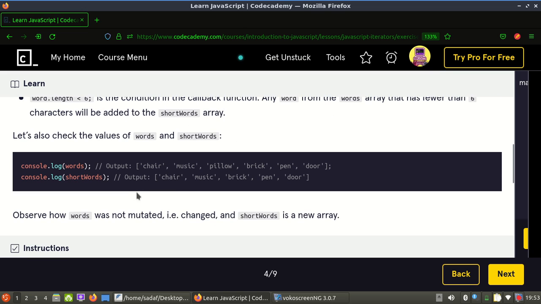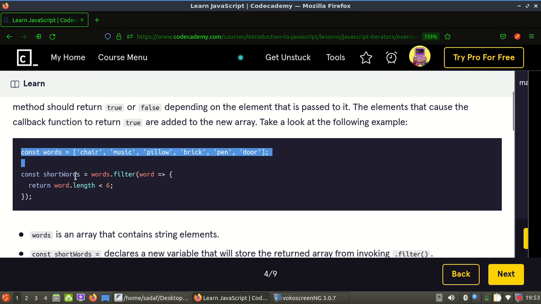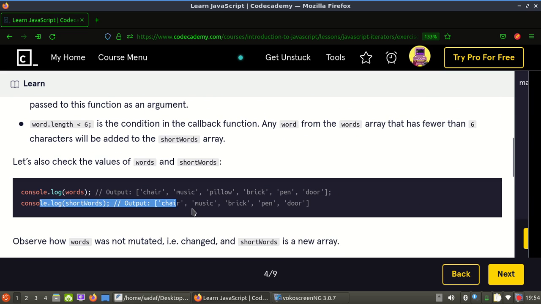And as I said in the very beginning of this lecture, the dot filter method is non-mutating. That means it will not change or permanently destroy our original array itself. It will basically use the old array's data and create a new array with that. If we console these very codes out after this, you will find this array was undisturbed, and just using that original array we have created a new array.